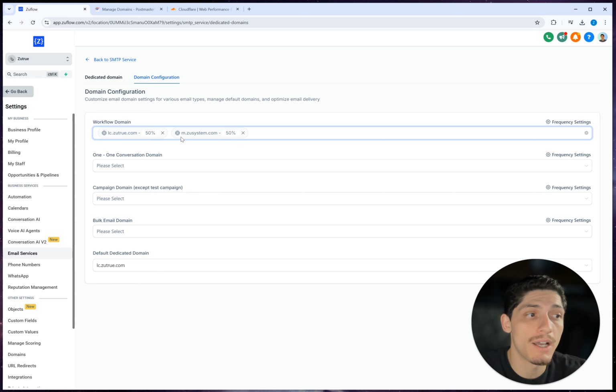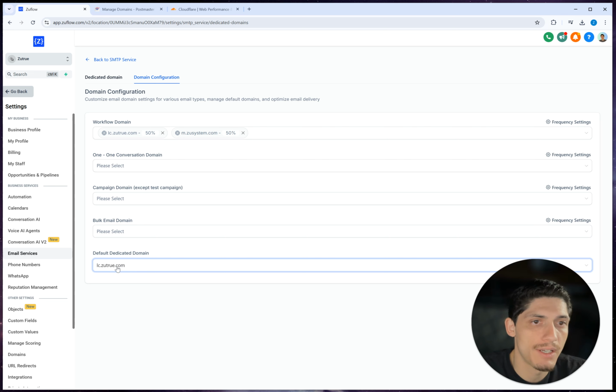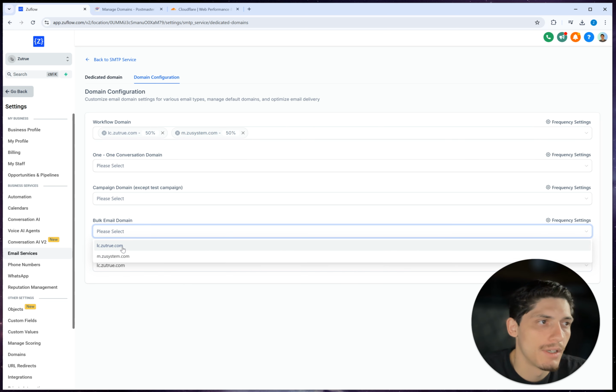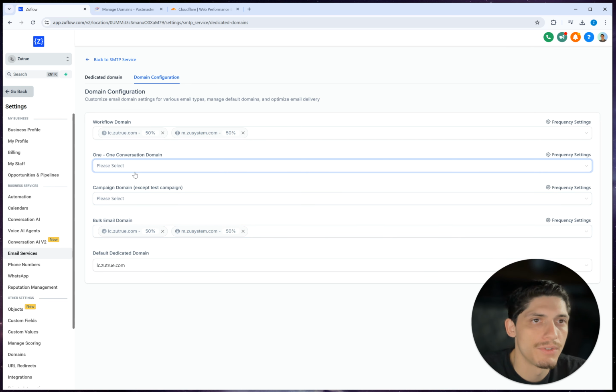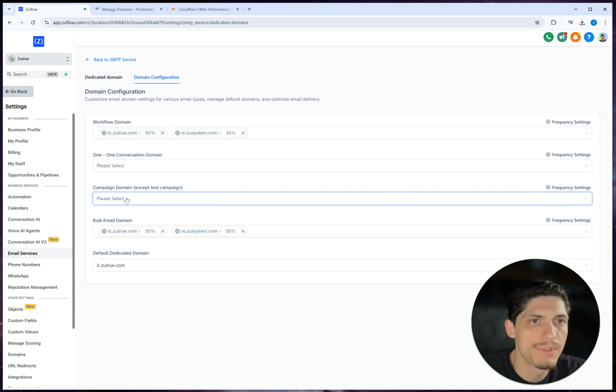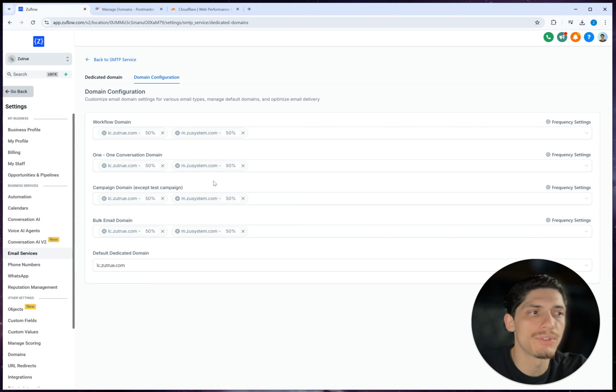You can send more emails out. You can go to the inbox more. But let's say you want to change the default dedicated domain. You can do that down here as well. The bulk email domain, you could do that as well with the frequency. So now you can change all the frequencies, the campaign domain, except test campaign. So now we can disperse the email deliverability.